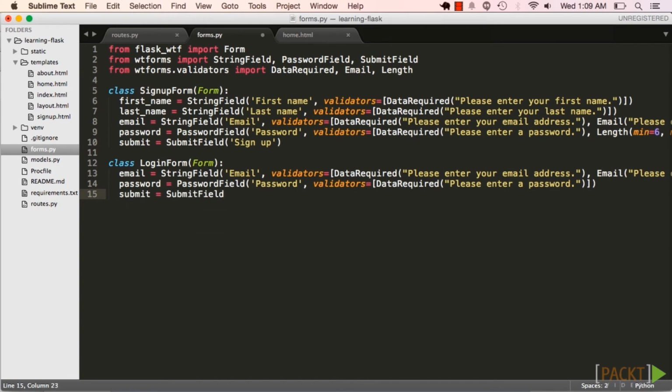When this form is submitted, we'll make sure that the user exists in the database and has the correct password. We just created a new class named LoginForm in forms.py. Let's move on and create a new URL mapping for /login in routes.py.